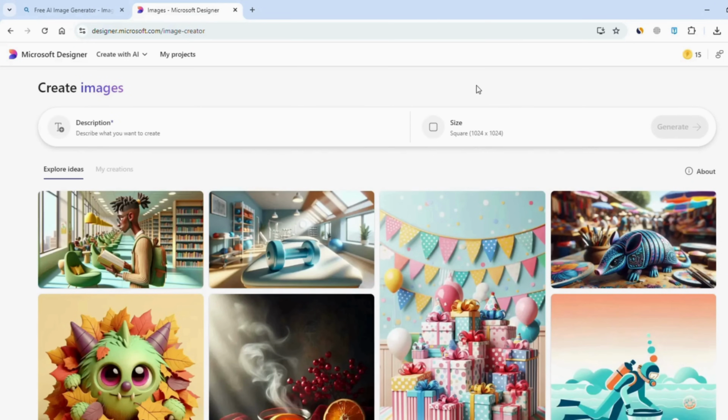Welcome back. In this video, I will share the best free and unlimited AI image generators that offer impressive results without breaking the bank. Ready? Let's jump in. First up, we have Microsoft's AI Image Generator.